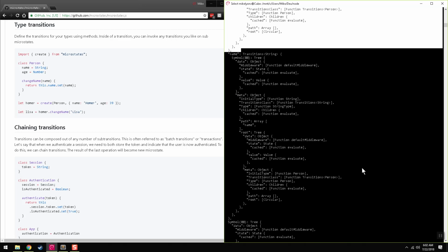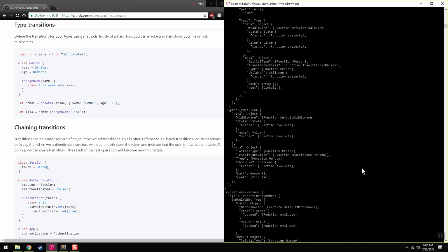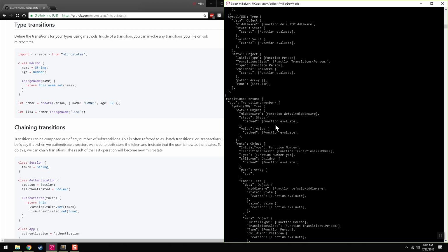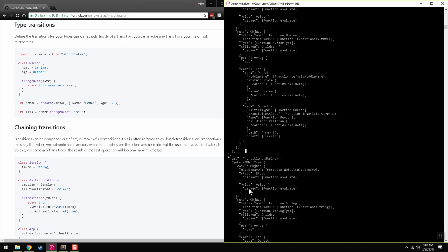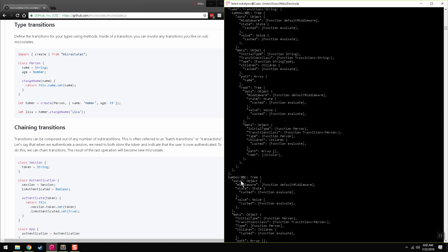not going to go into this because this is not what we need to be caring about. Scroll down some more. Keep going. There we go. I wanted to see transitions person. Okay, so change name Lisa returns a transitions as well. Oh, these are transitions. Are these microstates? I don't think so. Confusing. Yeah, well, maybe we'll figure it out in the next section.